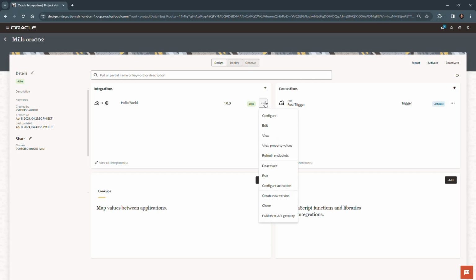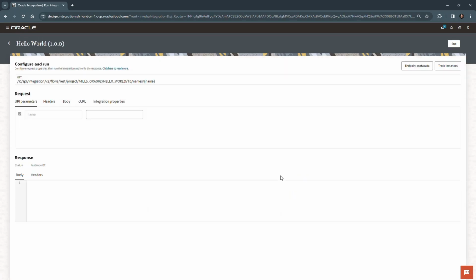Step 5 says if I go to the ellipsis there for the menu, I can come down here and I can click on Run to launch the test client that's built in for REST type of configurations. Notice at the top I can see the URI for this particular integration, which technically could be tested from a browser if I wanted to. And then there's different areas for the parameters, headers, if there was a body request required, even an example curl command, as well as if there were integration properties, I could see what those are set to.